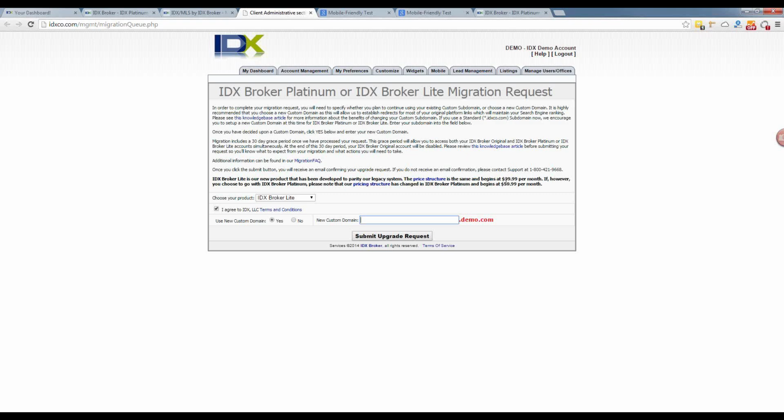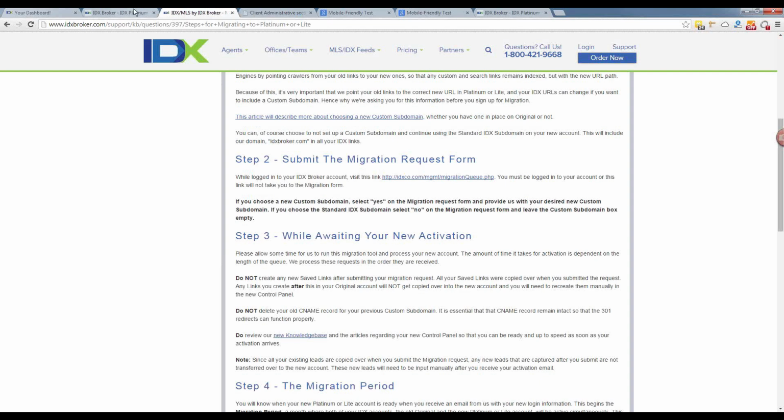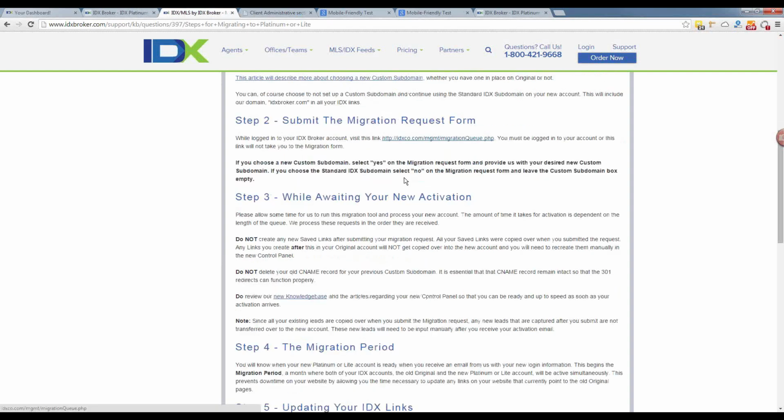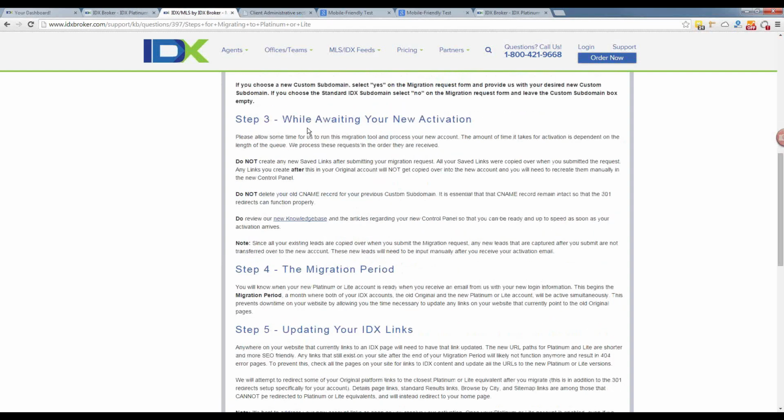The only thing you have is to go through and swap out the links on your site, and then polish up your Platinum account. And again, like I said, the sooner you can get those links swapped out and set up on your site, the better. Let's go back. Submit the request form, and then while awaiting your new activation.